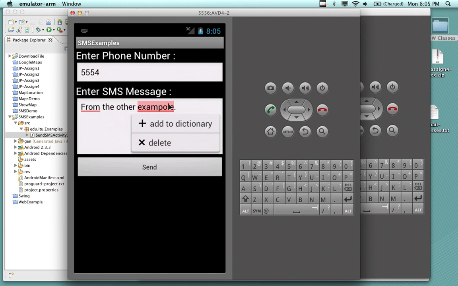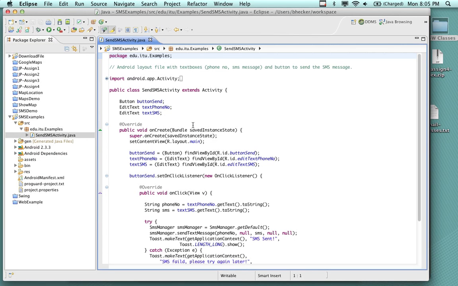Instead, it's acting, look at this, I'm going to add it to the dictionary. It's passing the information through the intent much more than just the text of the message, and it's actually running the send feature. So let's take a look at the code real quick and see how that compares.